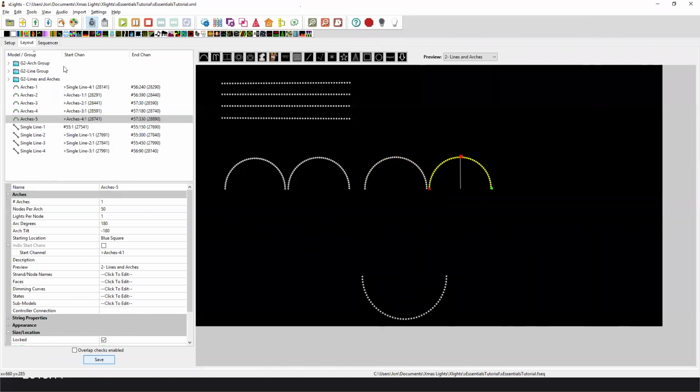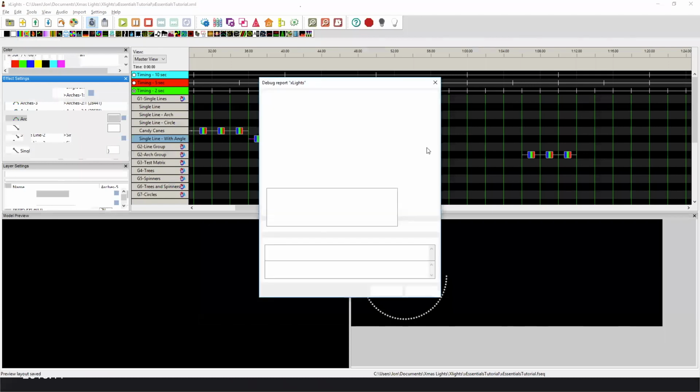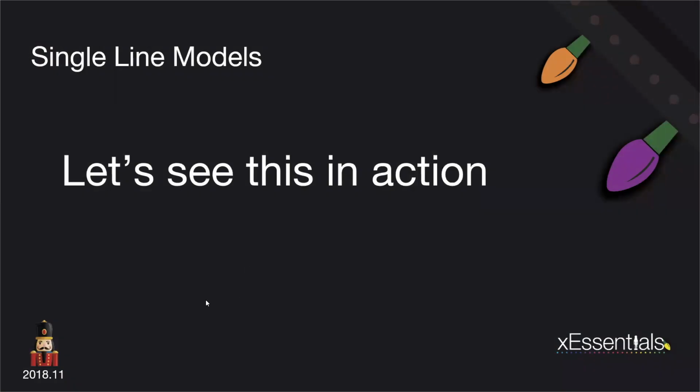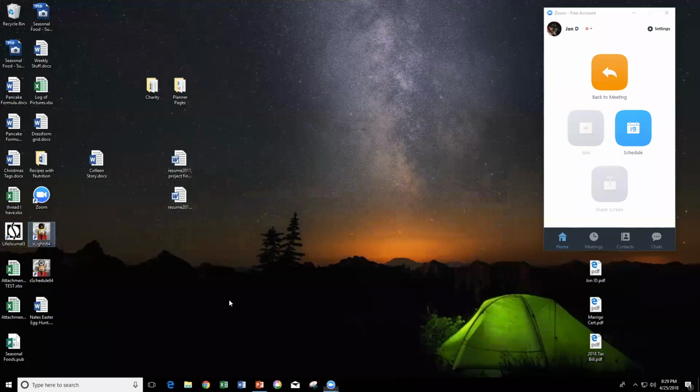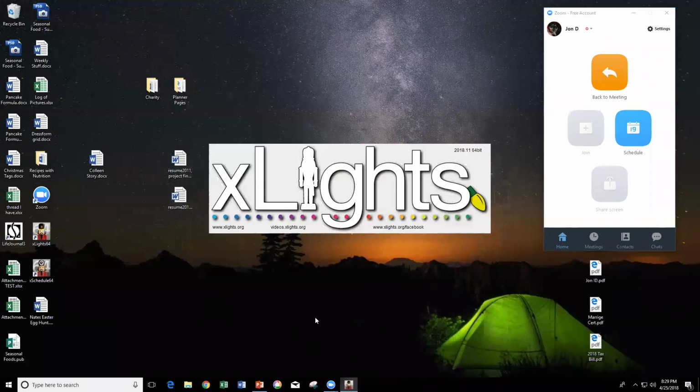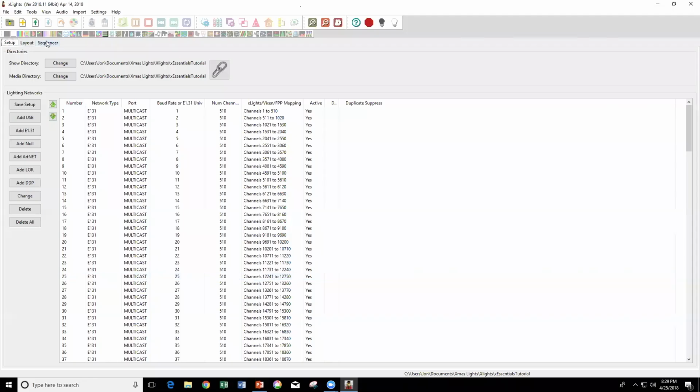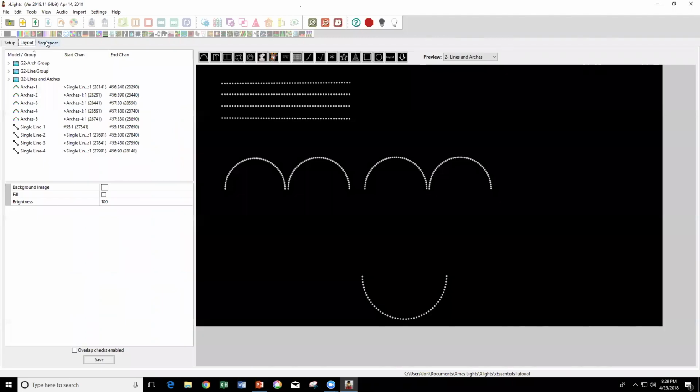Let me just click save there. Going to jump back into the sequencer, and I had a feeling that was going to happen. A couple of these do tend to crash when making some of the changes, so let me just bring that back up. I don't know if that's a bug or just a misuse of xLights, so I'm not going to worry too much about that right now.